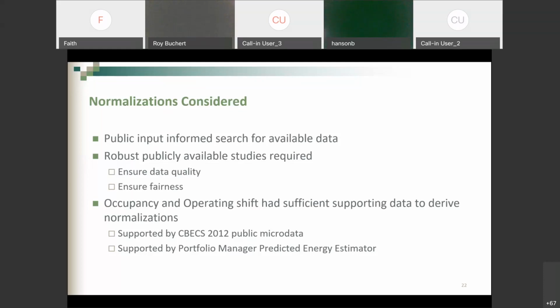So the normalizations for which we ended up calculating ratios were occupancy and operating shifts. This data was supported by CBECS, and was also supported by Portfolio Manager's predicted energy estimator, which uses a population of ENERGY STAR rated buildings to calculate regressions for occupancy.